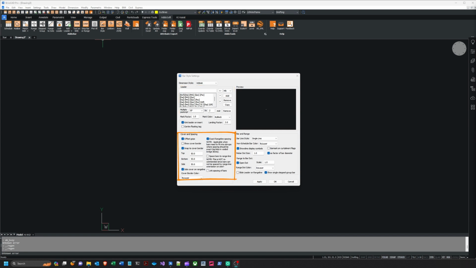Cover and spacing. These settings control the cover on the bar and define various visual options related to the cover and also the bar spacing. Preview. Here, you can see a preview of a typical bar object with the current style settings applied. Just a note, the preview only updates after you press Apply.